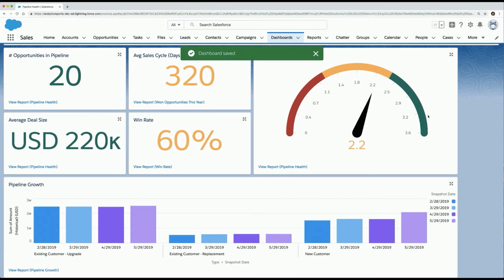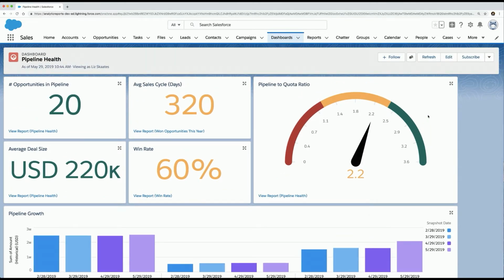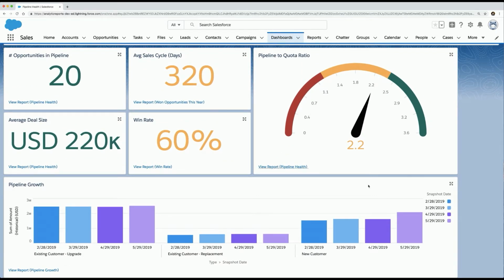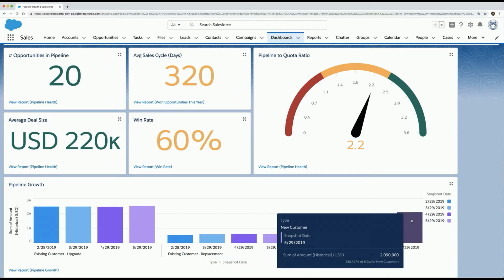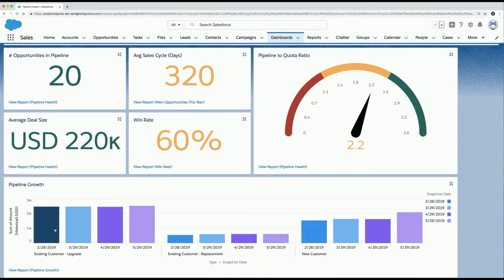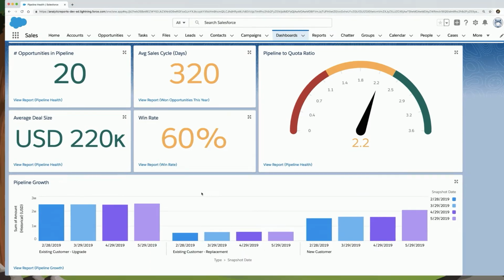All right, so it's a little bit flat for my upgrades, but I can see that my pipeline for my new customer deals is actually growing, so that's actually good news. So isn't that important for your sales team to know? All right, so that's how you go build that dashboard. Your sales team is going to thank you for that information.